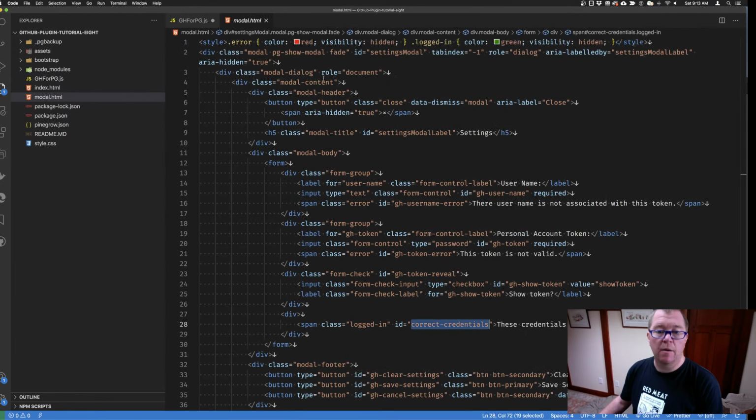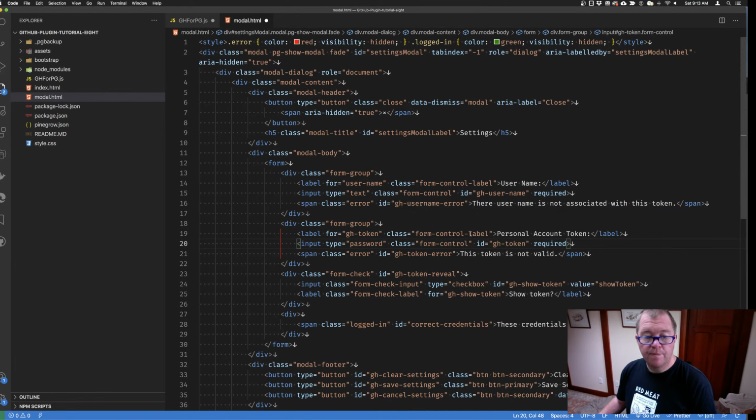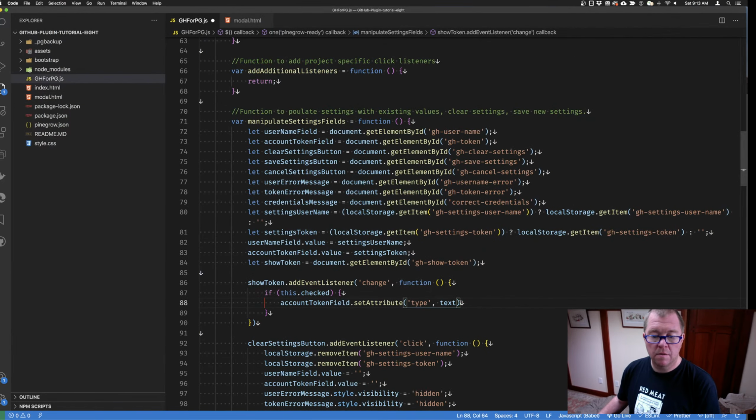If we look back, our username is of type text, whereas our token is of type password. Let's move that, just neaten this up a little bit. All right, so we just want to change this to text. So type, and then, whoops, type of text.